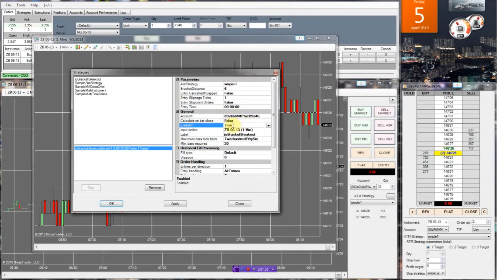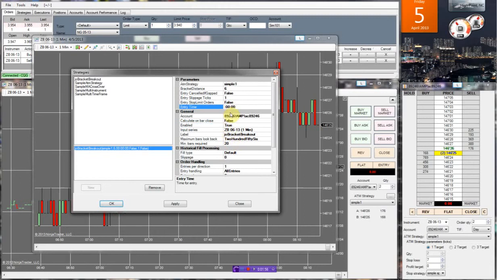Enable goes to true. And let me double check this here. So it's going to be 8:29:57, and that'll be the time that the order goes in. Alright, let me double check. Simple 1, 6 brackets, time is correct, change the account, set that to enable.